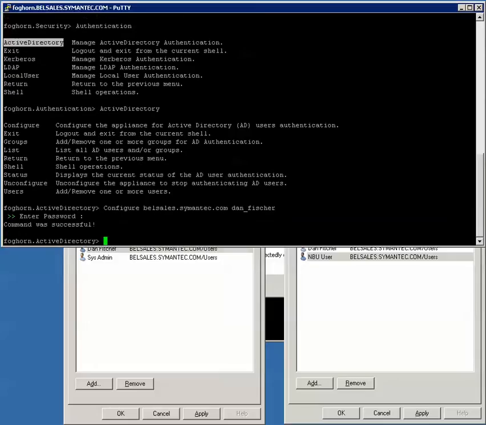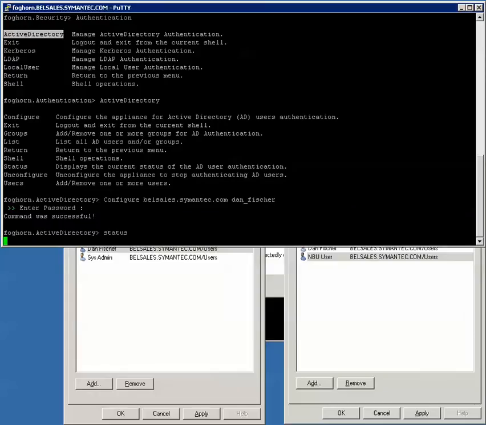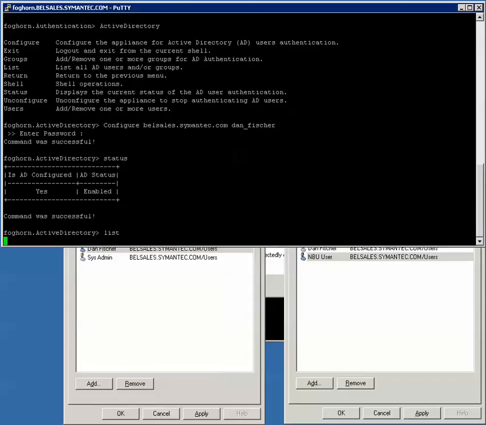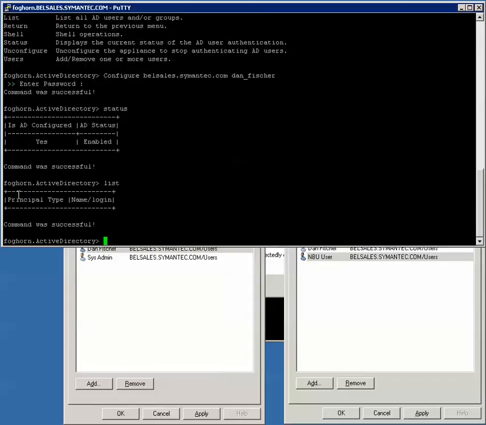The command was successful. At this point I can type status and I can see the output is AD configured, yes, AD status enabled. At this point we're set and ready to go. If I type list, I can see that I have no users or principals actually added yet, so instead we're going to add a couple of groups to the appliance.